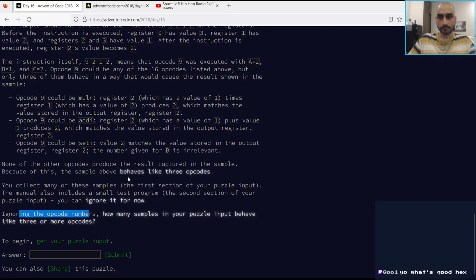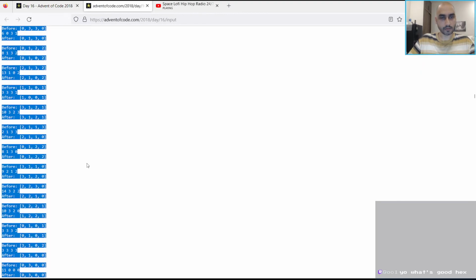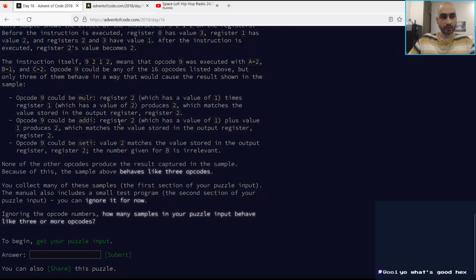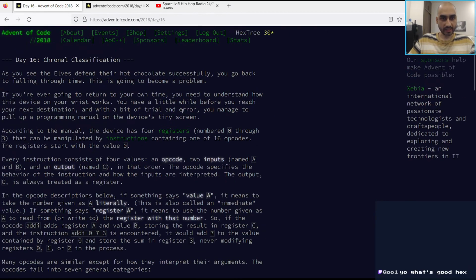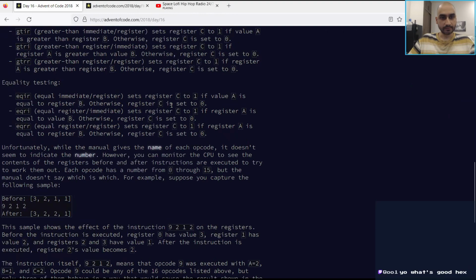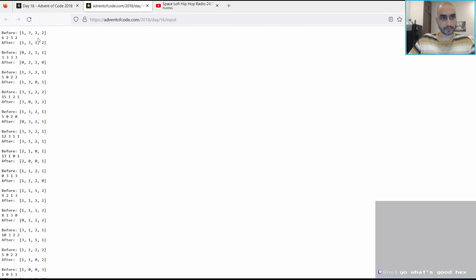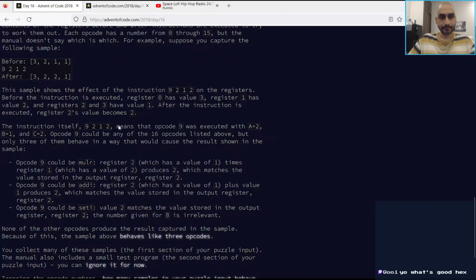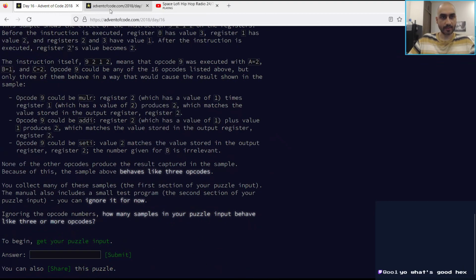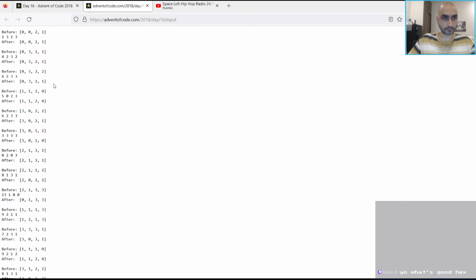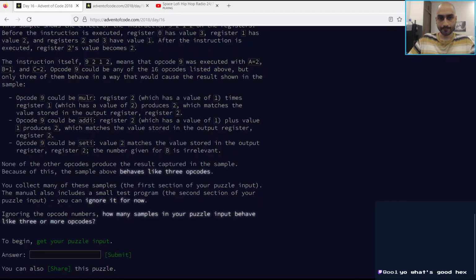Hello, Ku. I'm doing another assembly code problem. The guy behind Advent of Code really loves his assembly code puzzles. This one, it seems we just have to go through each of these input-output samples and work out how many possible instructions it could have resulted in that output, and count up how many result in 3 or more.